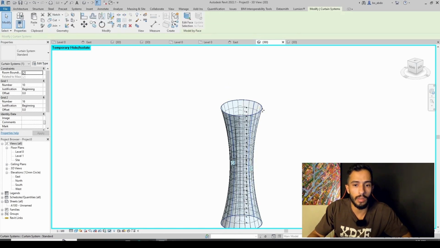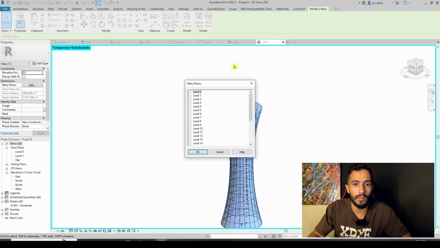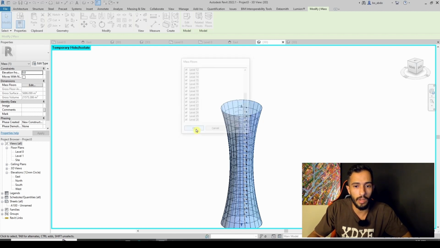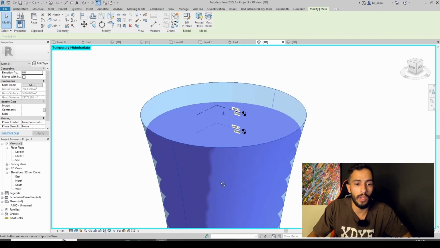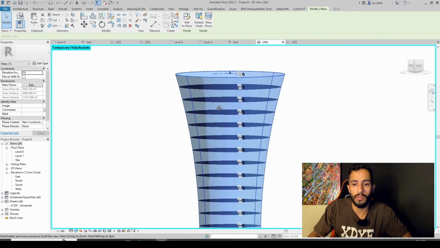Select it. Okay, after we select it, we just set the mass floor. Then we just have to choose the first one, then go to the last one while holding shift. Then it's going to do like this. Select all of the layers, then we just select the correct one, then okay. Now it's going to show us the floor, but now it's without any thickness.